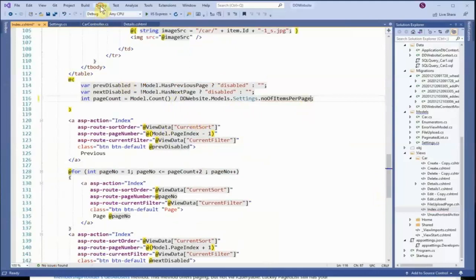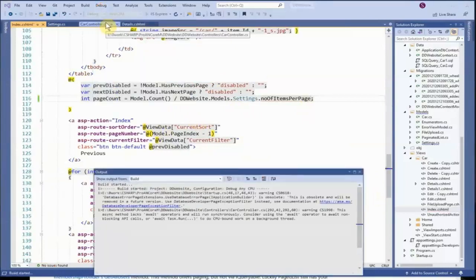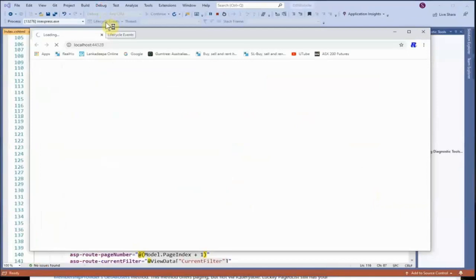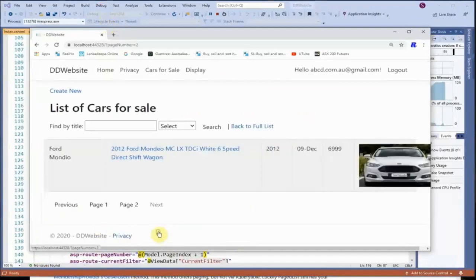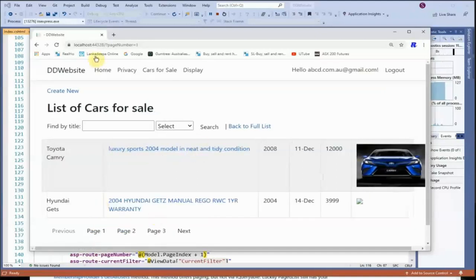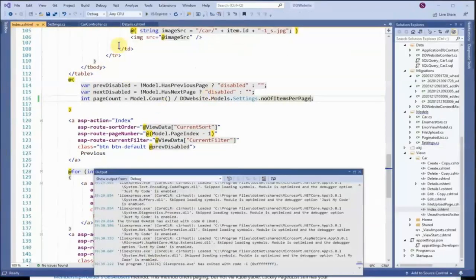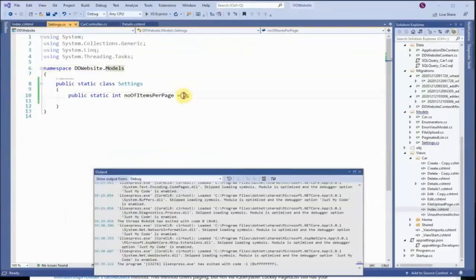Okay, we'll debug and see. Looks like it is working, but maybe we have to check after changing the value. We'll see what happens if we change it to 3.